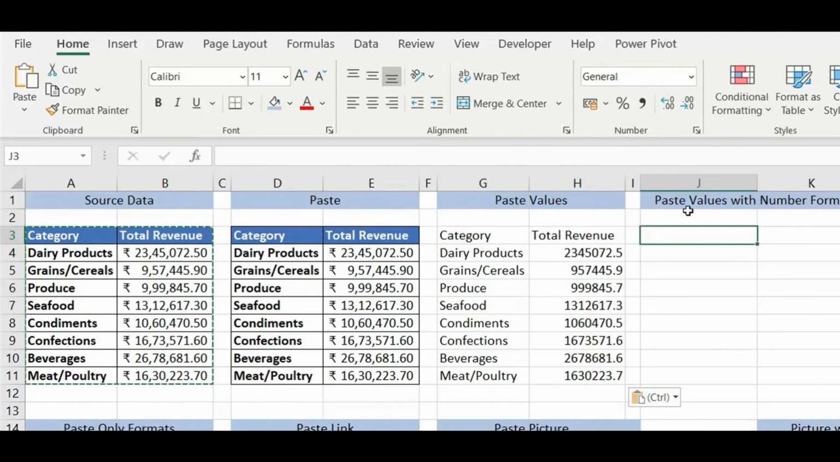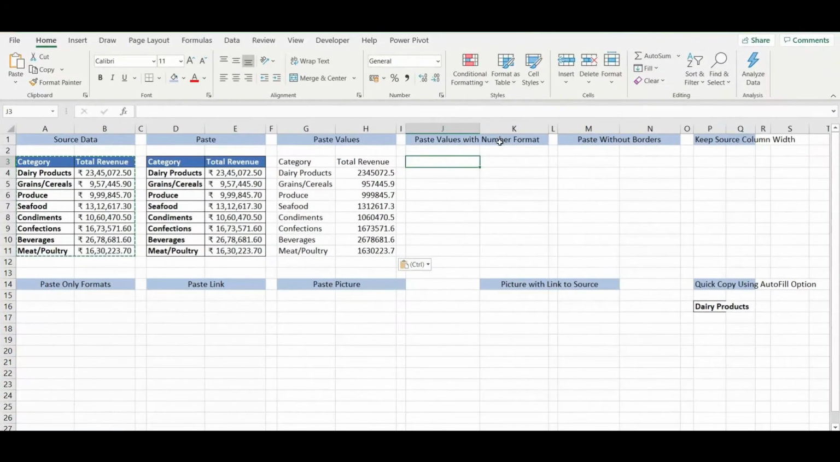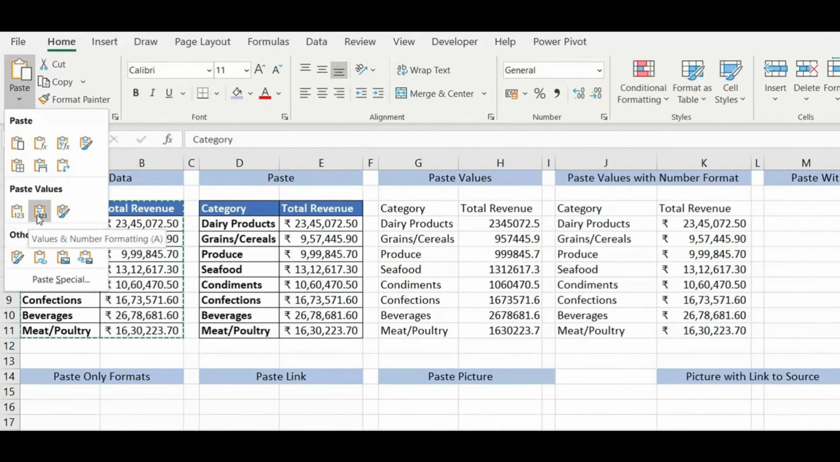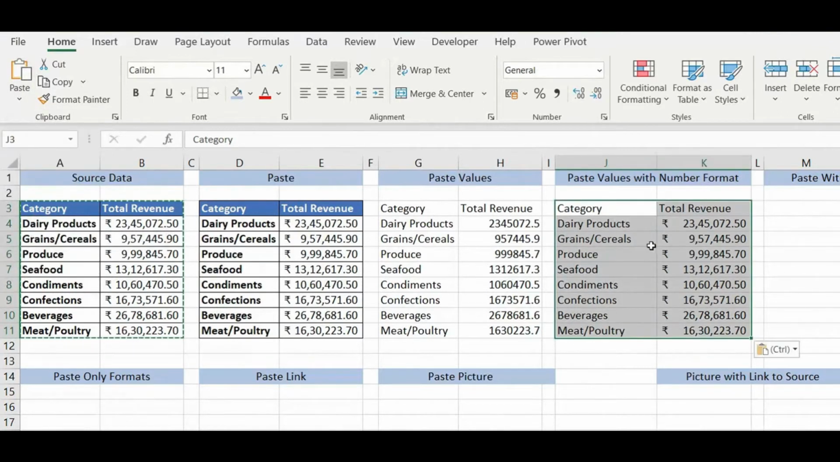Here, I'll be pasting the values with number format, currency symbols, decimals, and the comma separator. Paste button, click on the arrow here. Just next to paste value, you also have an option values and number formatting. So I'll just use that values and number formatting. So here you have the values along with the number formatting.